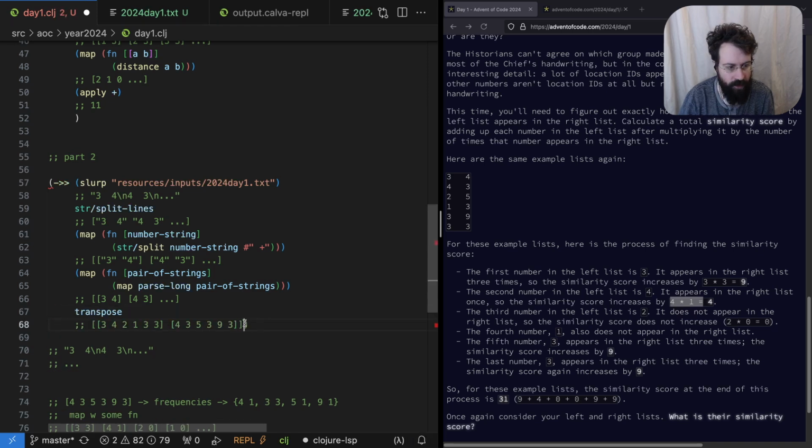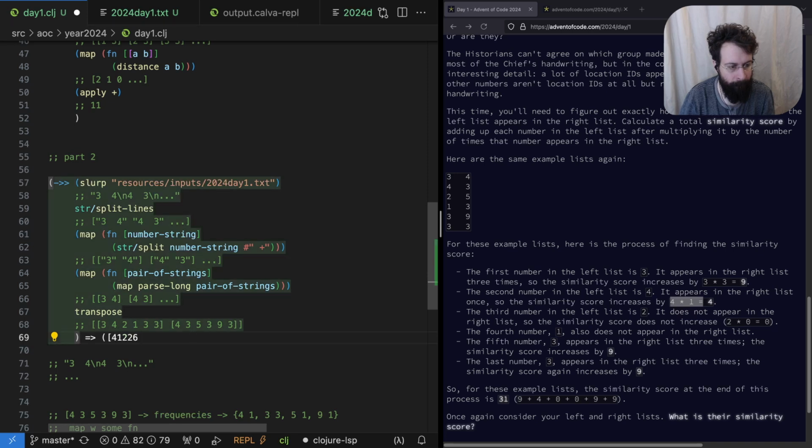And let's just double check that that indeed is working. Oh, it's using the real data. Let's bring back the sample data. That will be easier to see. Excellent. So that is looking nice.